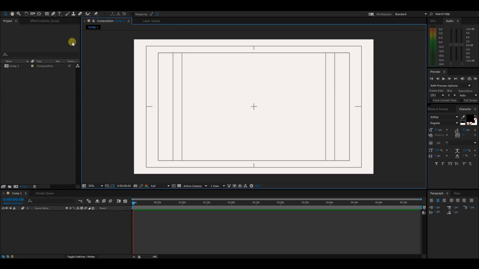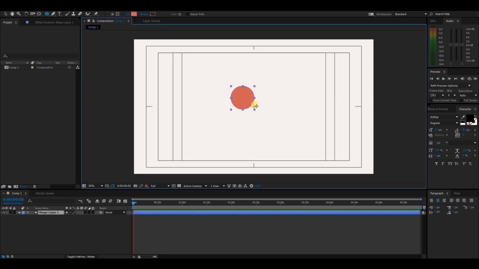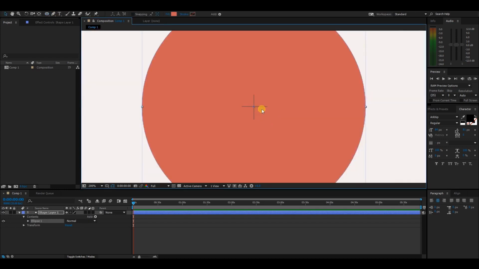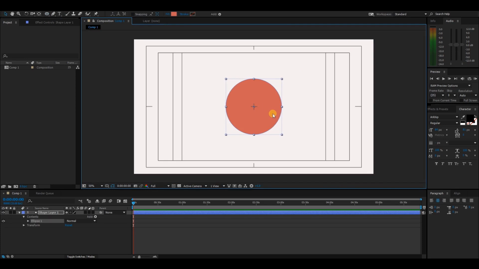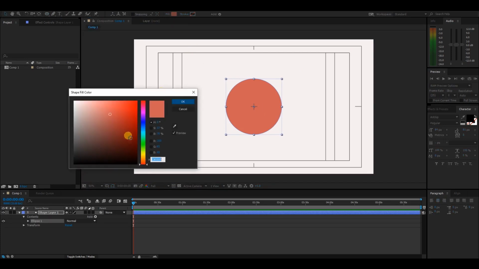Let's turn on the action title save and let's select the ellipse tool. Now you need to press shift and drag. That way you will create a perfect circle. Okay, let's deselect it, place it in the center. The anchor point is already in the center, so we don't need to move it anywhere.